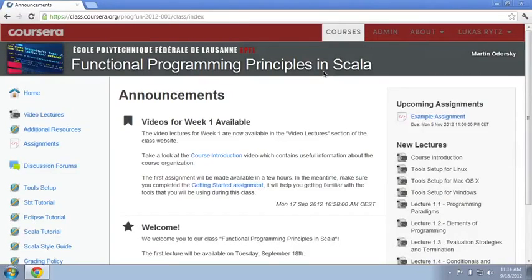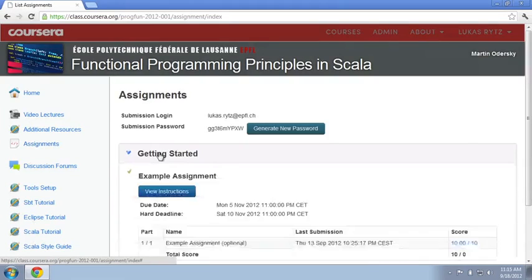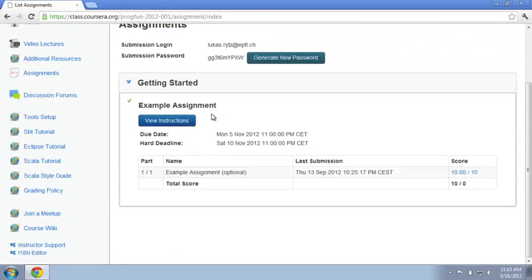Hi. In this video we are going to show you how to work on the programming assignments. We show you how to download them, how to import them into Eclipse, how to test your code, and how to submit your solutions using SBT. Okay, so let's get started by going to the assignments page, and we open the Getting Started section, and we go to the instructions of the example assignment.